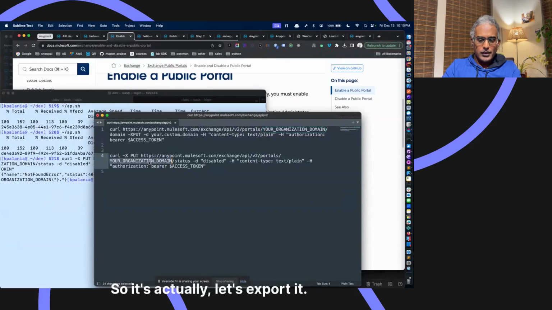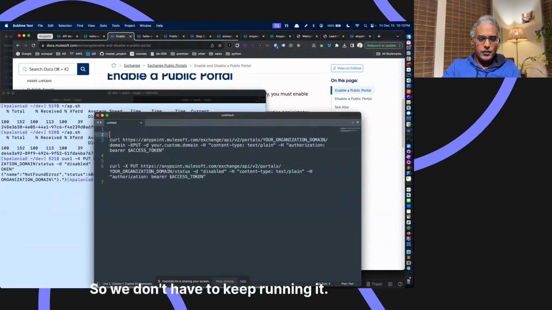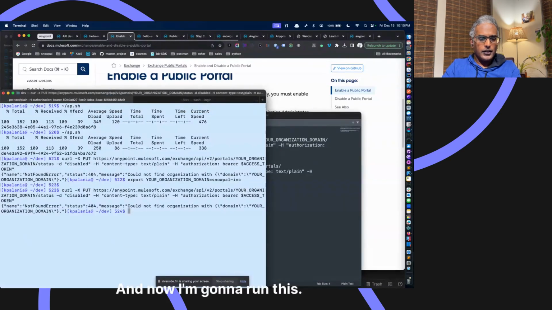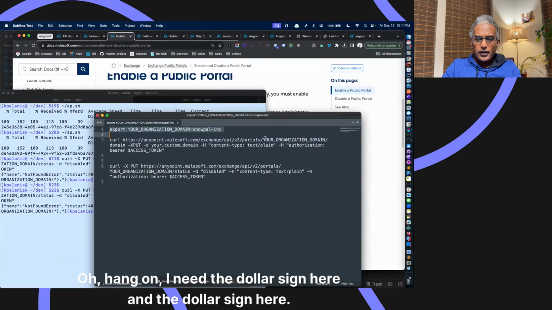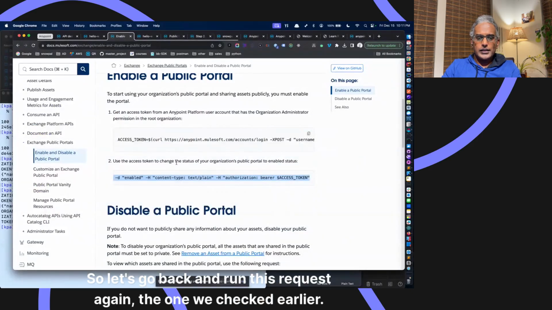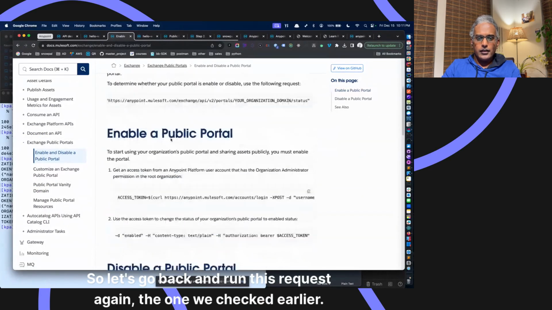So let's export it so we don't have to keep replacing it. Export org domain equals snowpal-inc. And now I'm going to run this. Could not find organization. Oh, hang on. I need the dollar sign here and the dollar sign here. Okay, that's disabled.